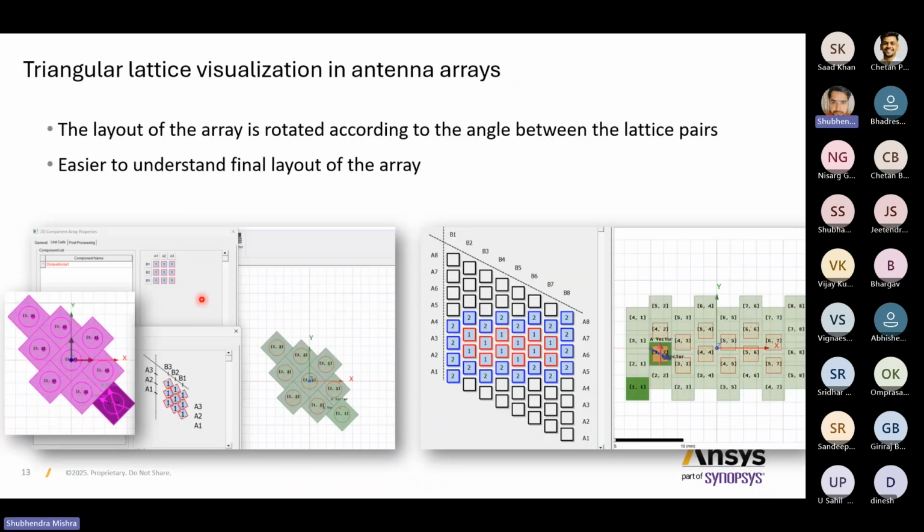Triangular lattice visualization is available. So you can see what triangular lattice visualization is. Basically, those antennas were on the same phase, like a 10 cross 10. Here you can see that we have now defined other component types, like 3 cross 2, or 2 cross 3, or you can go with a 5 cross 2. So you can easily understand and plot the layout patterns. Triangular lattice visualization in the antenna arrays is enabled in 2025 R2.